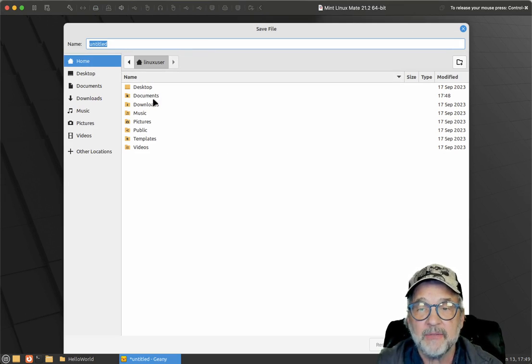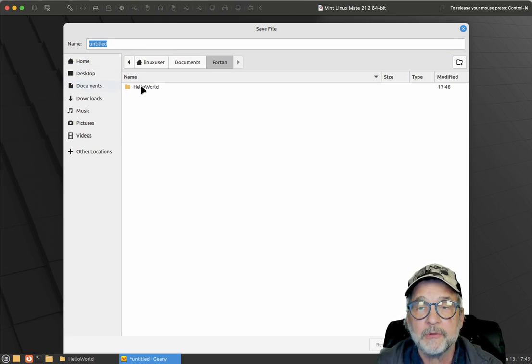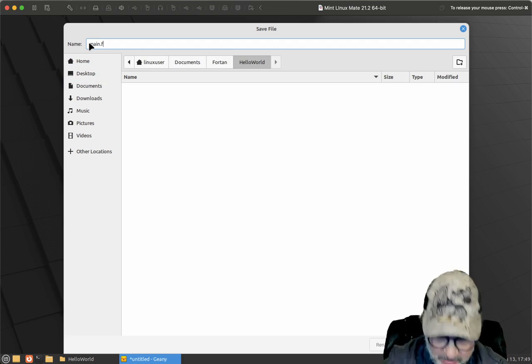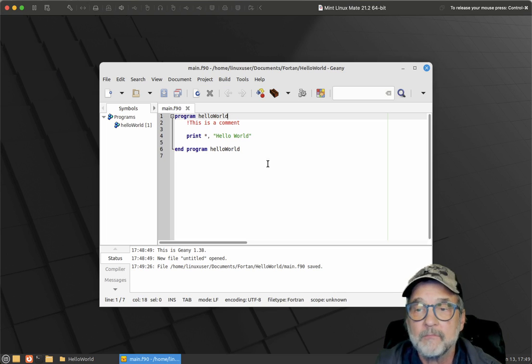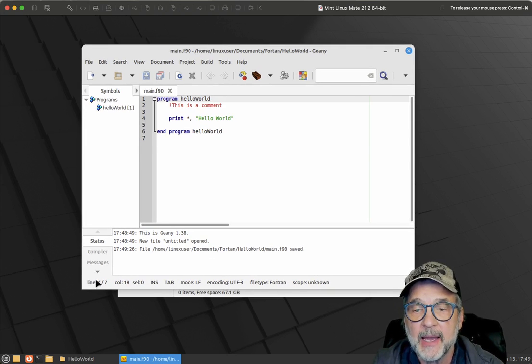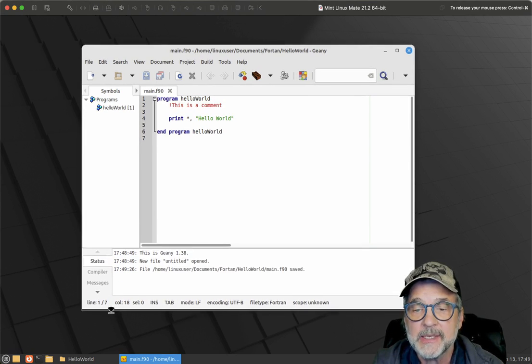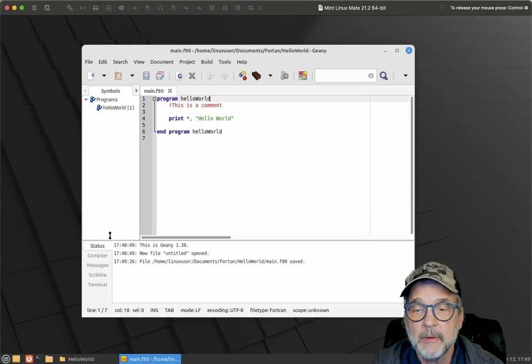Okay, now I'm going to save it. I'm going to go to Documents, Fortran, Hello World. I'm going to call this one main.f90. And there now we've got our syntax highlighting. And now let's go ahead and actually build the code.